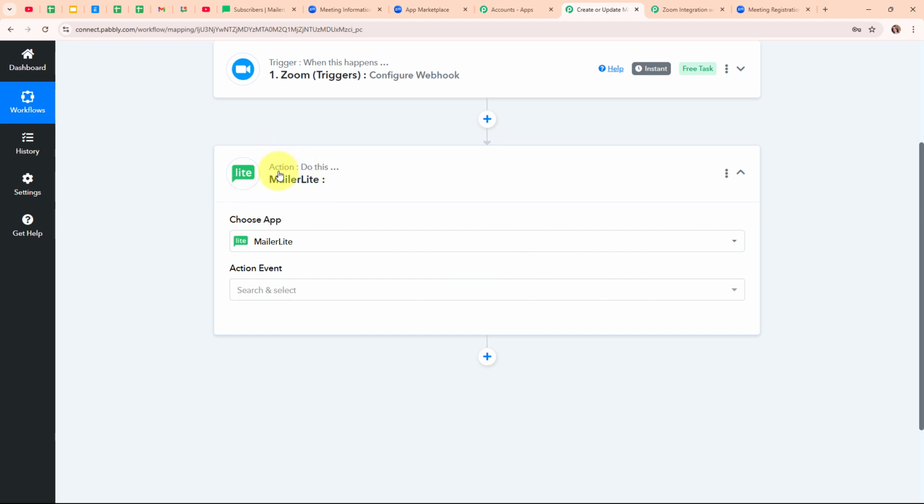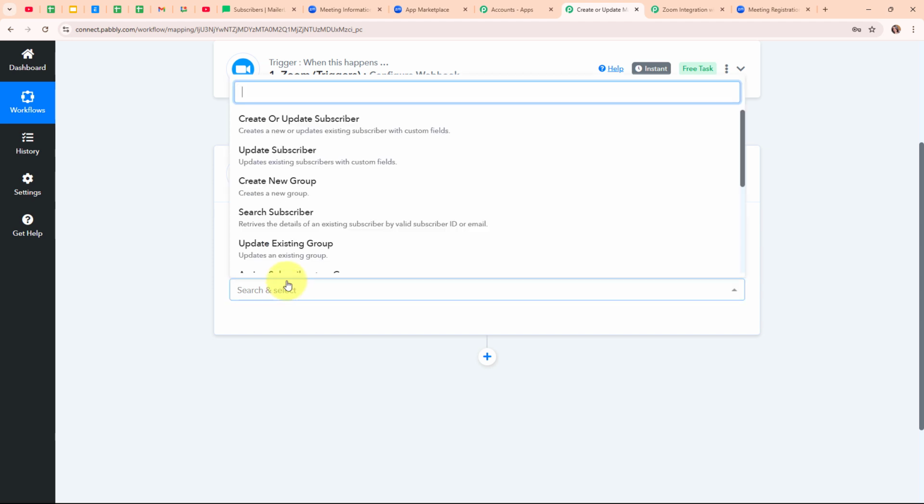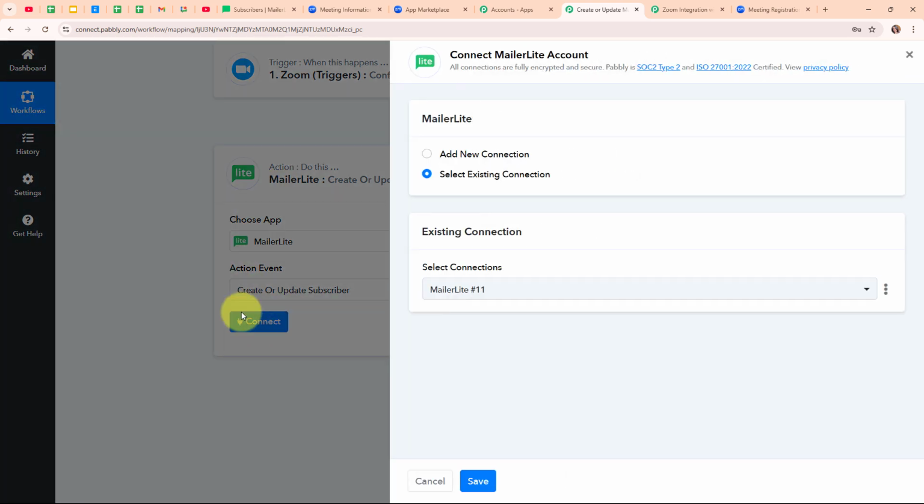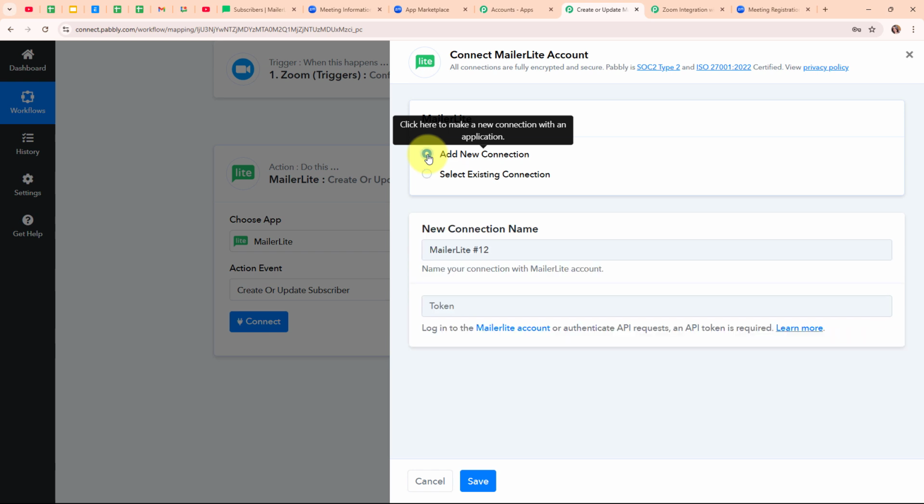So here in my MailerLite action step, I'm going to select my action event task, create or update subscriber, so that whenever I'm going to receive new registration for my Zoom meeting, then automatically the registrant should be added as a new subscriber in my MailerLite account as well. And now here to connect my MailerLite with Pabbly Connect, here I'm going to click on this connect. Again, here to build a new connection, I'm going to select add new connection. If your MailerLite account is already connected with Pabbly Connect, then you can click on select existing connection.